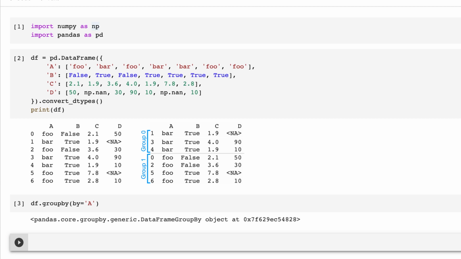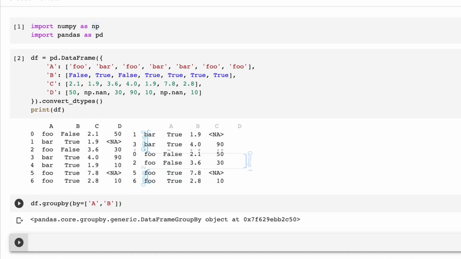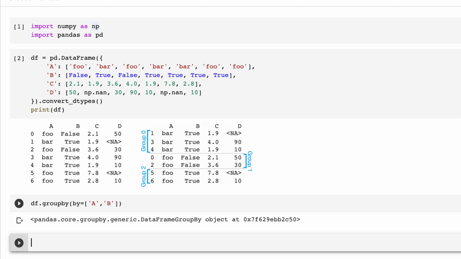Alternatively, you could do df.groupby(by=['A', 'B']) to partition the rows based on the set of unique A-B pairs. In this case, Pandas partitions the data into these 3 groups.